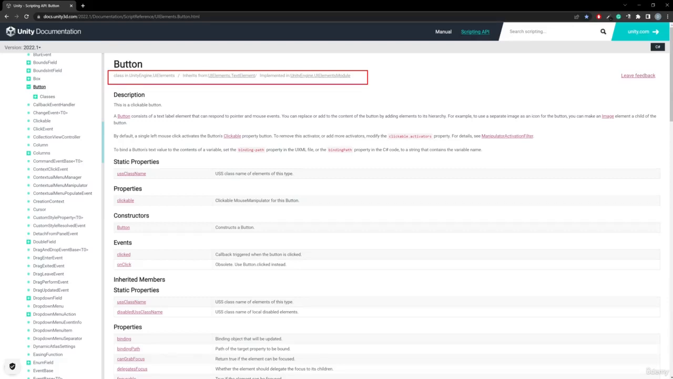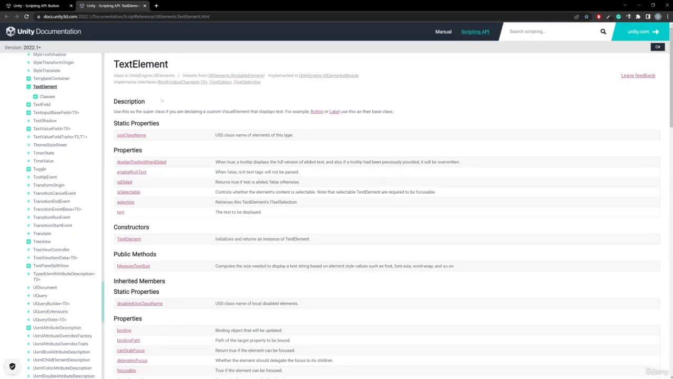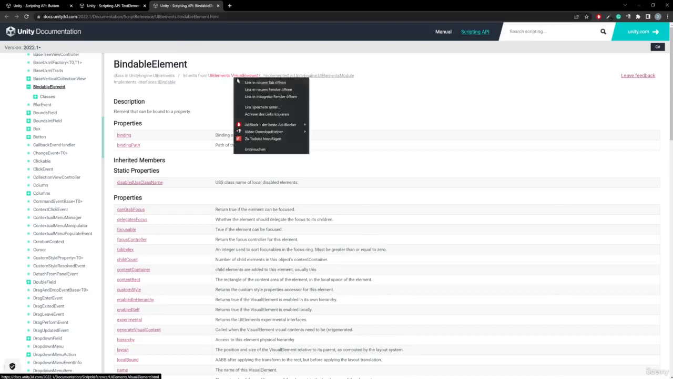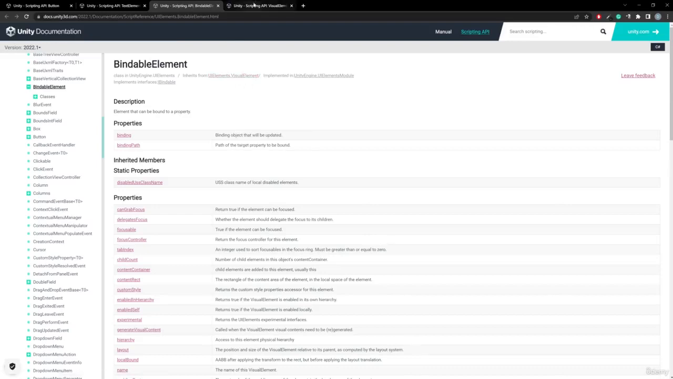So obviously the classes that we are using in UI Toolkit are also object-oriented, and they use something called inheritance. What that means is that a button is not only a button, but it's also the thing that it inherits from. So a button is also, as you can see here, a text element. Let's open this text element. A text element is also a bindable element, for example. And a bindable element, finally, is also a visual element.